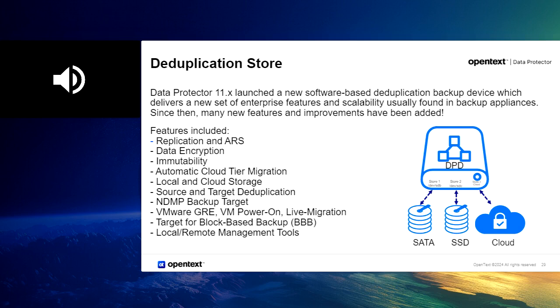So if you are looking at using something like this, it's worth checking with your local pre-sales person to make sure that the feature that you may want is in the version of DP that you're using. But anybody that's using Data Protector version 11 or later can use the built-in DPD store. So it offers a scalable solution. As I've said, it offers a number of different features.